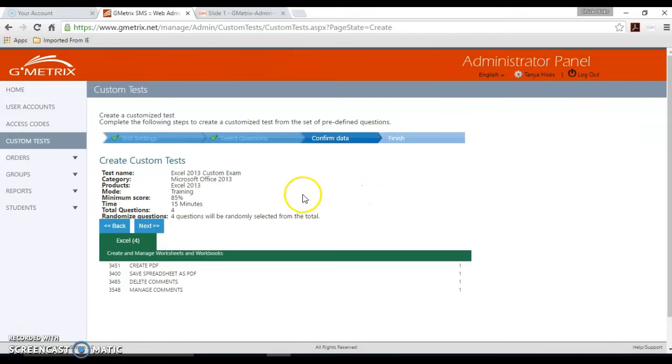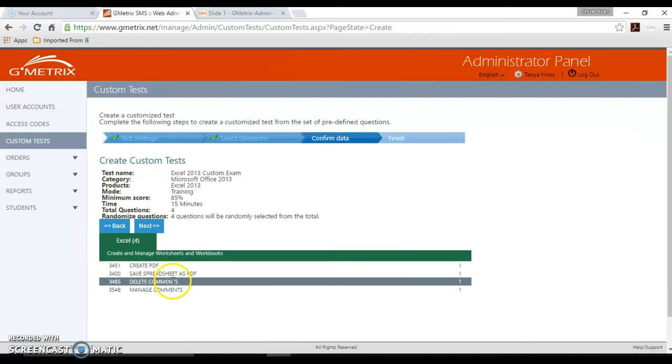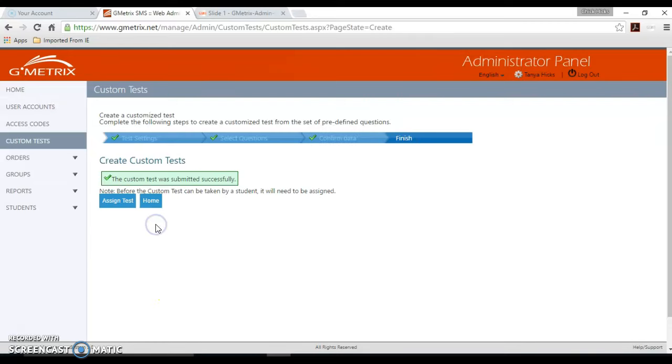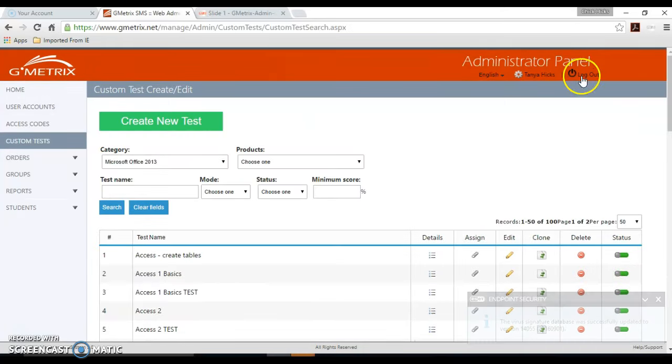And GMetrix gives you the opportunity to review all the information that you've entered and the questions that you have selected prior to hitting the Next button to finish. And you'll see this note here: before the custom test can be taken by a student, it needs to be assigned. So you want to click the Assign Test button, and here you can enter your particular test name.